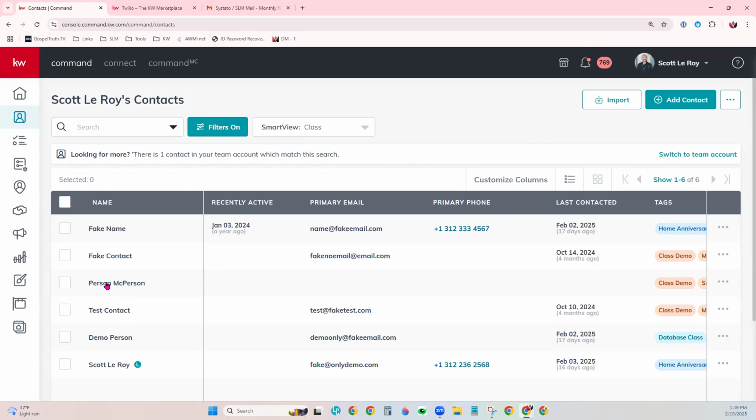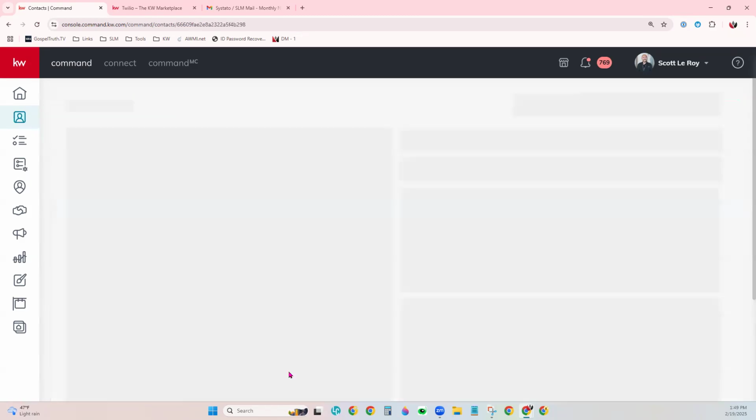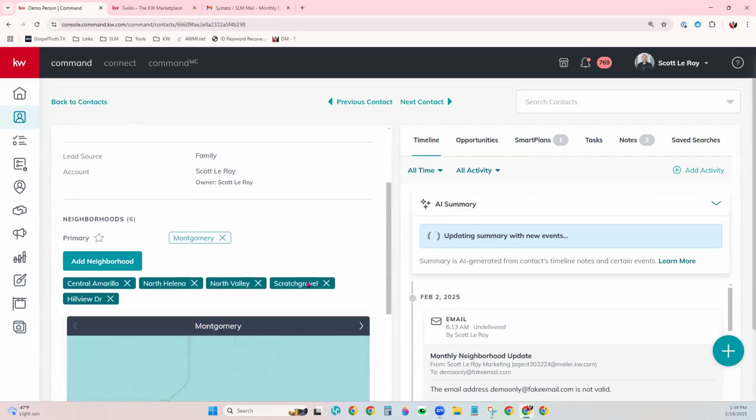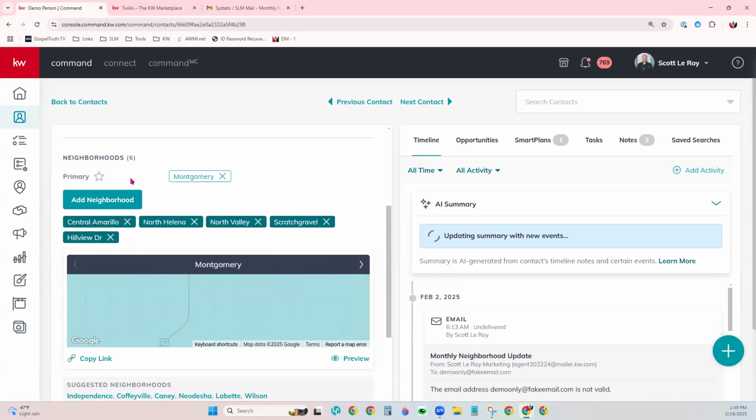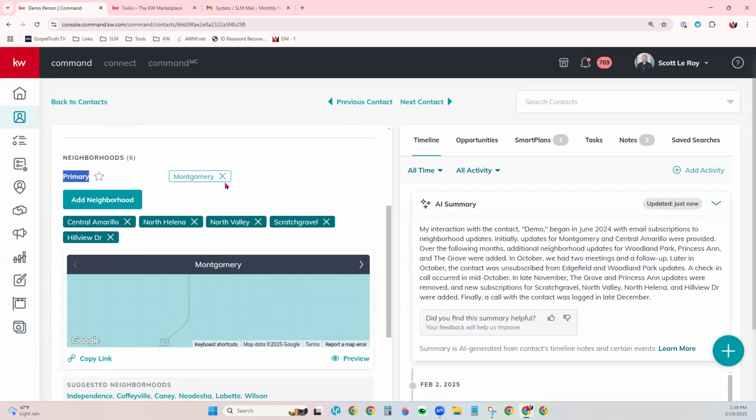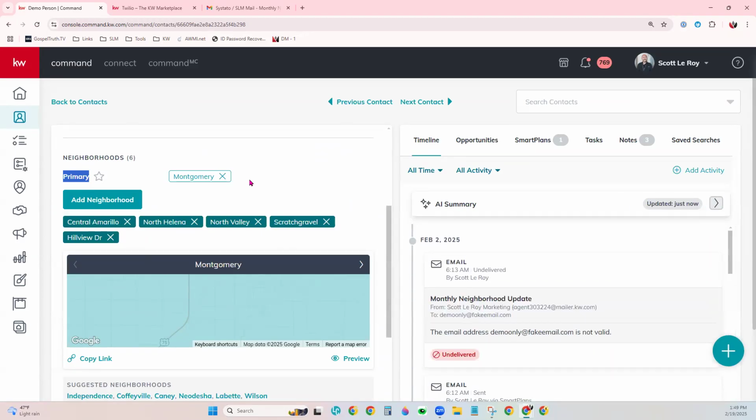You would just click into your person. So let me choose one of our people here that actually has an email. So we'll go with demo person today. I'm going to click his name and come down to neighborhoods on the left-hand side. You may already see a primary neighborhood automatically added to this contact. That happens when you add a primary mailing address or primary physical address onto the contact. It will generate a primary neighborhood based on that location if that location is in a neighborhood.